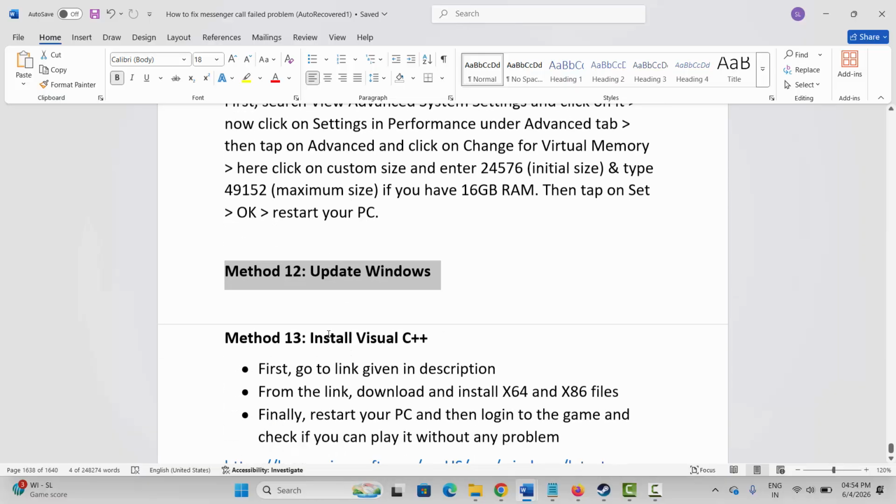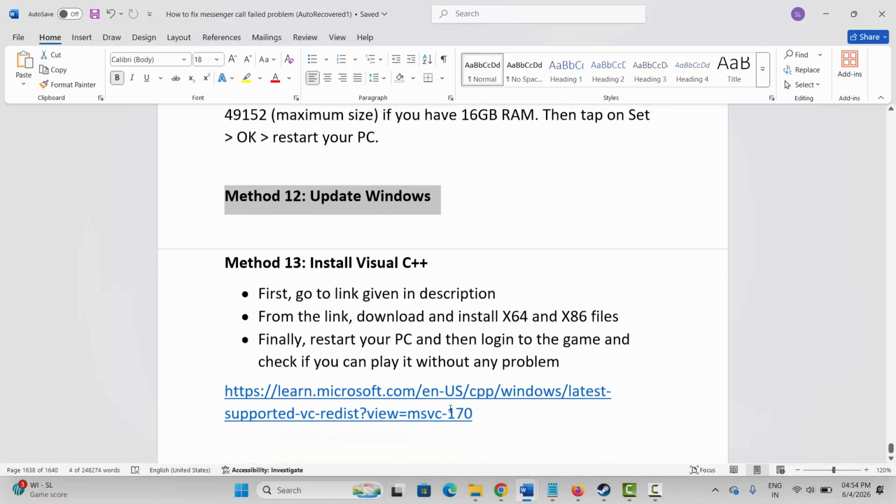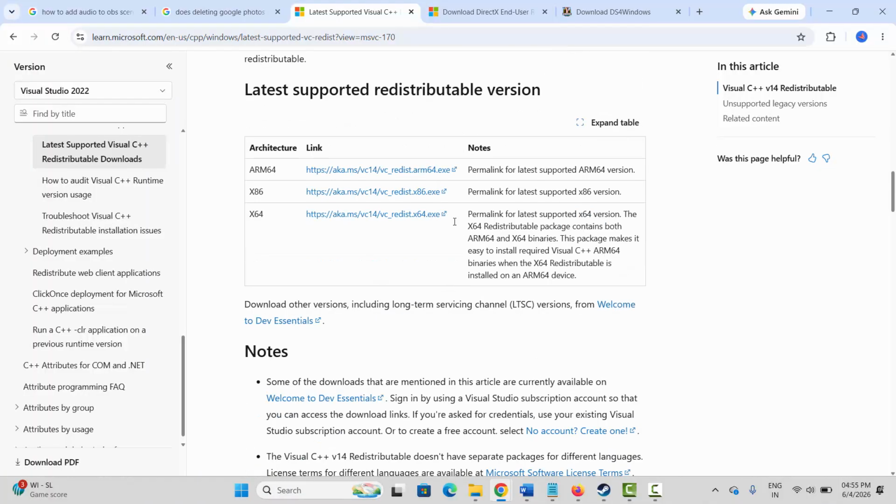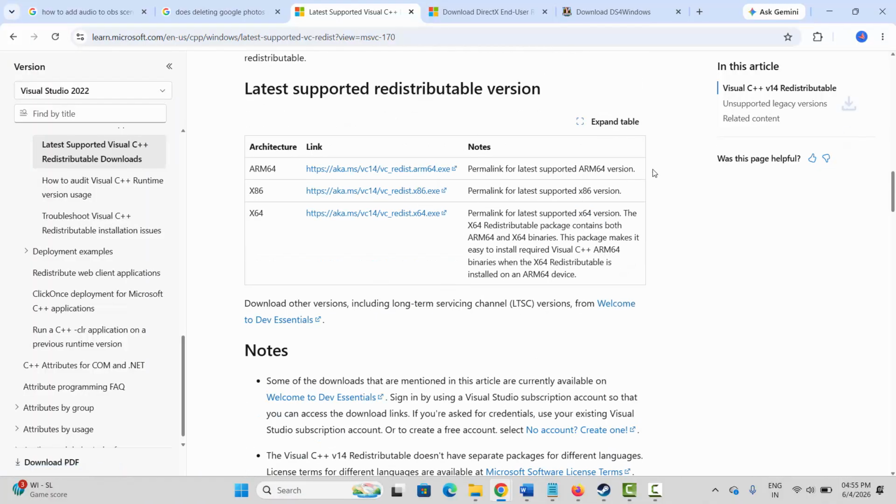Next is to install Visual C++ files. For that, I have already provided the link in the description. You simply have to copy and paste it in a browser. After the website opens, go below. From here you have to click on the link to download. Once you download Visual C++ files, open it.